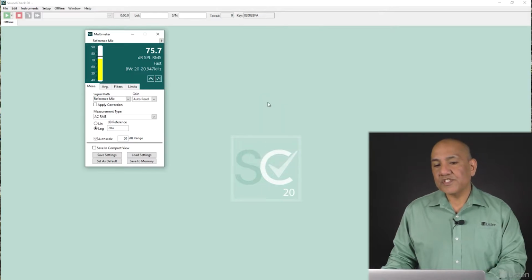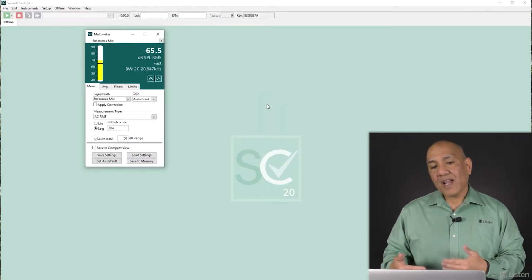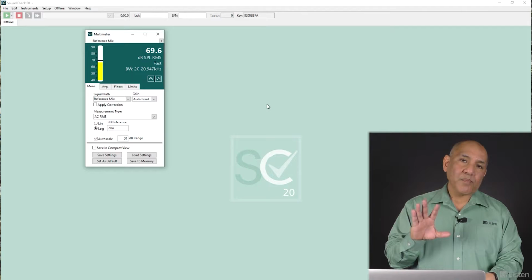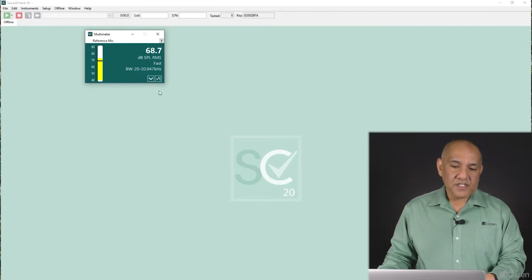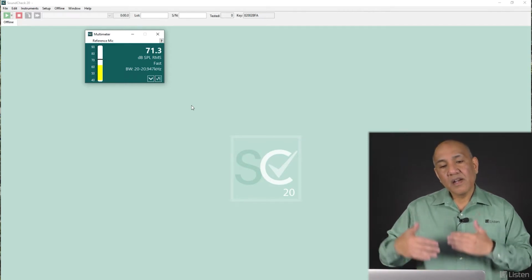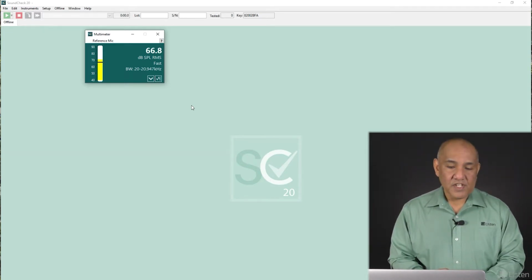One other thing I'll point you to in the instruments is that we could have a collapse view. So once we set up our instrument, if we want to keep an instrument running, if I click this collapse icon, I can have sort of a condensed view of the instrument.